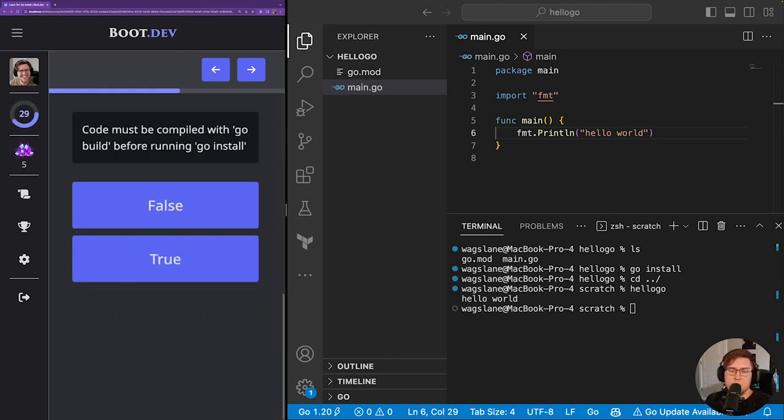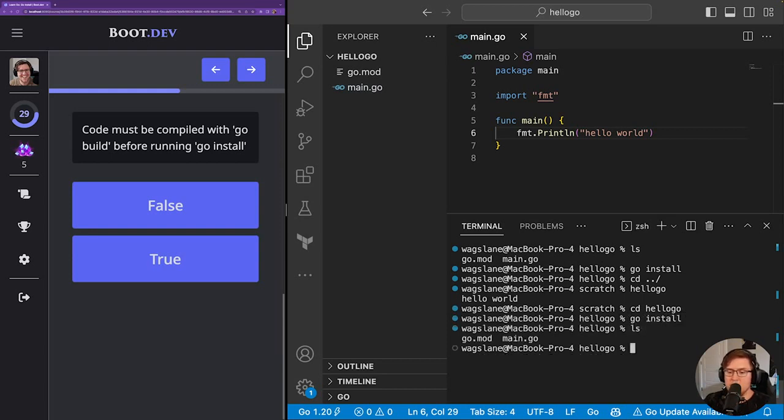The next question for this same step is, code must be compiled with go build before running go install. It's true, false. Now, if you were paying attention, you probably noticed the answer here, but we actually ran go install without a binary existing in our current directory. So if I go back into the hello go directory and run go install, you'll see there's actually no hello go binary that exists here, and it works just the same. So the code does not need to be compiled with go build first.